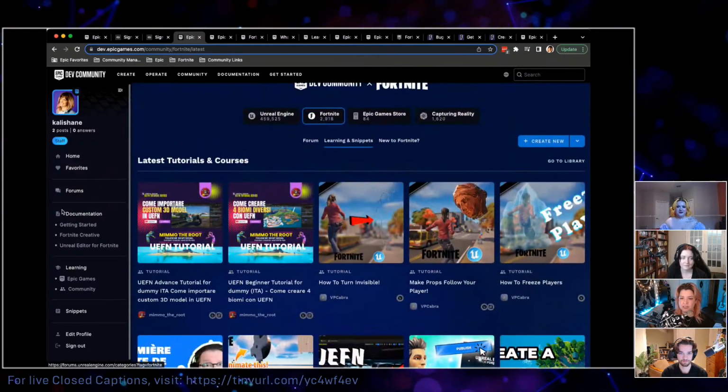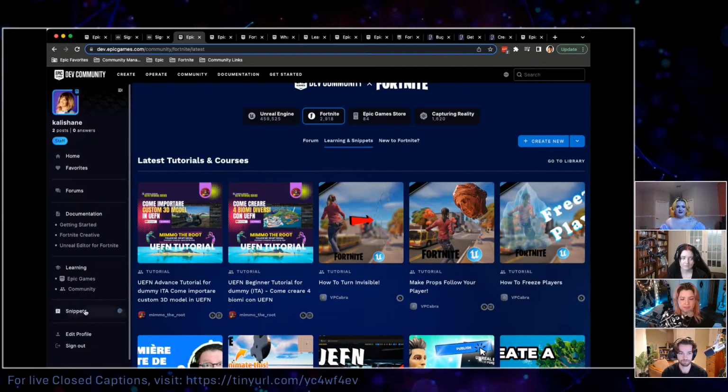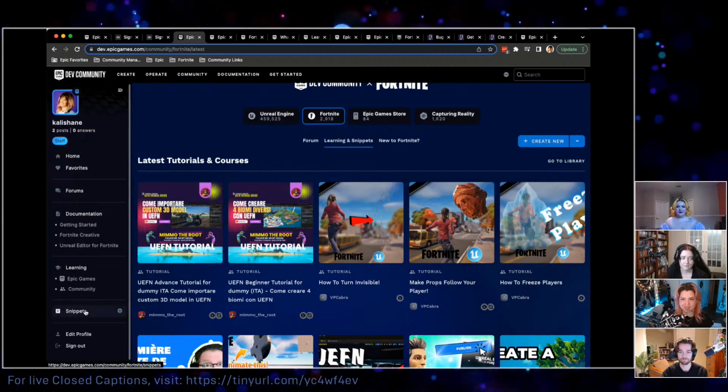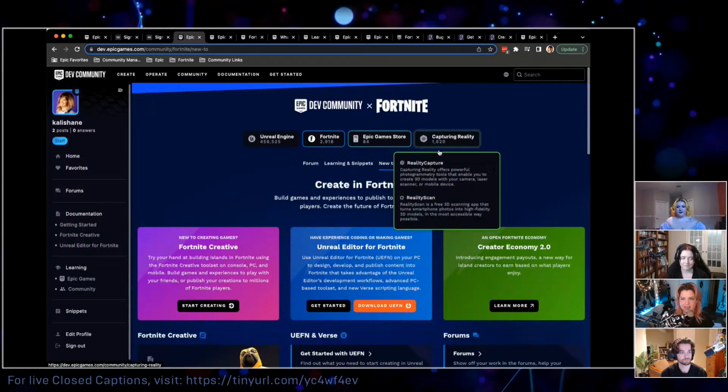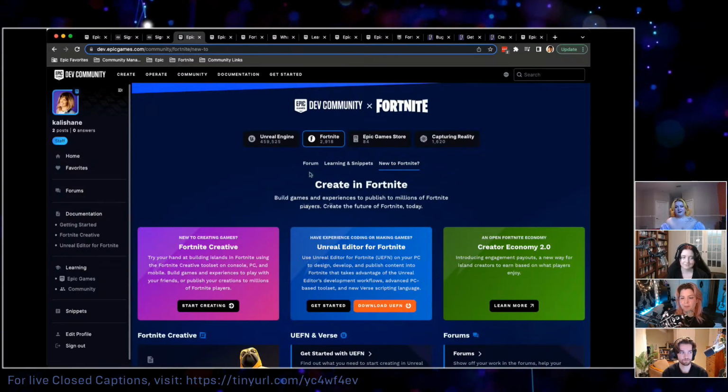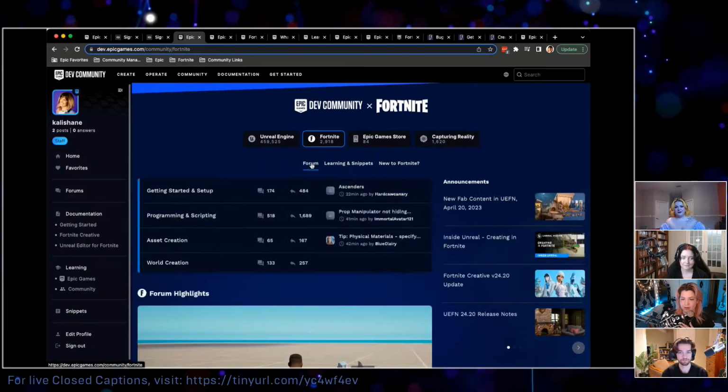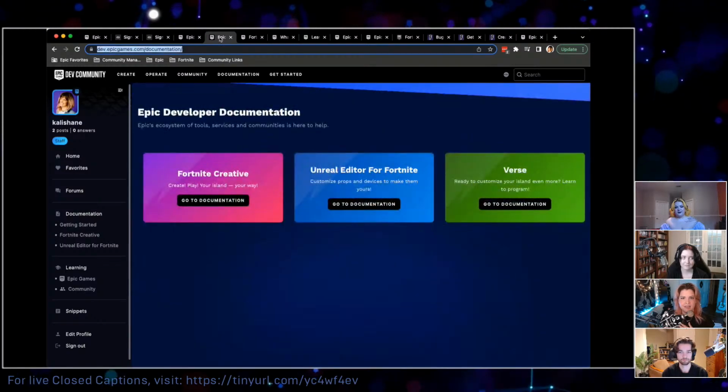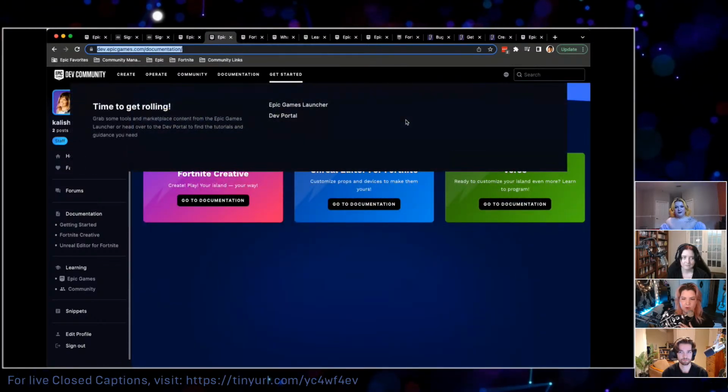If you want to look for just snippets, if you look over here on the left sidebar, snippets is in its own section, which is really, really nice. And then if you click on new to Fortnite, you're brought back to that one site that we originally saw as well. And let's dig into a little bit more.